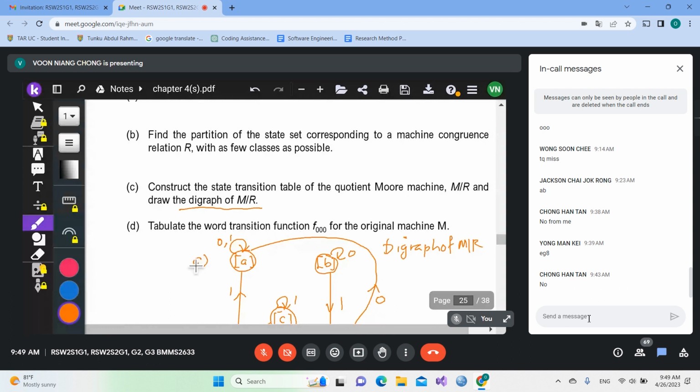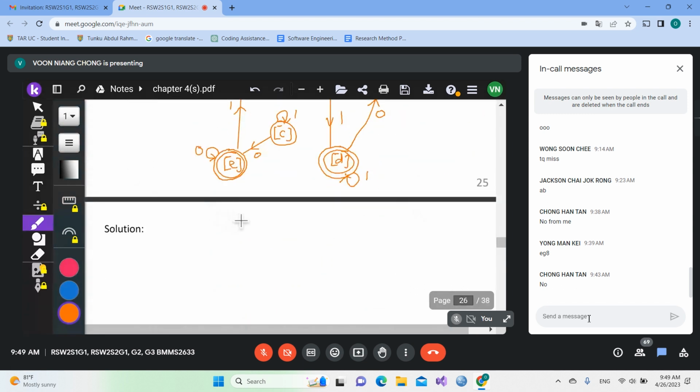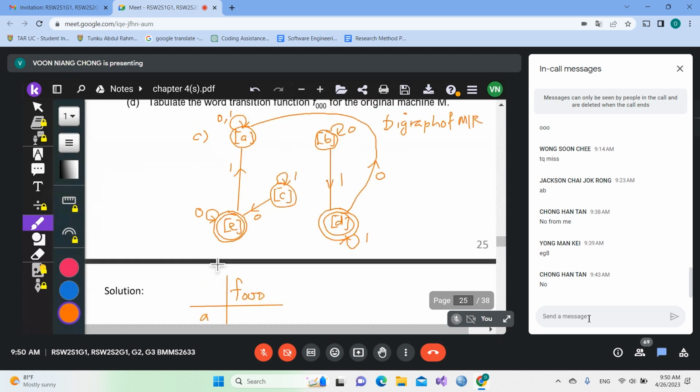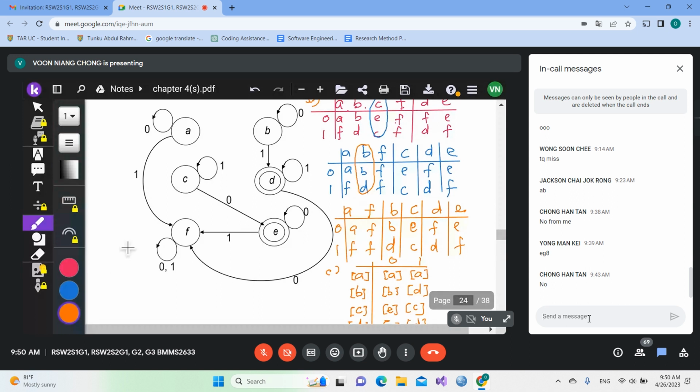Okay. Then part D, tabulate the word transition function F000 for the original machine M. So we can put it as F000, and you need to find all the five, right? So you have A, B, C, D, E, F. What is the A, F00? So you can see from here or from the table, 000A, 30 also A, right? B, 000 also B. C, 000 is E. So A, B, E.